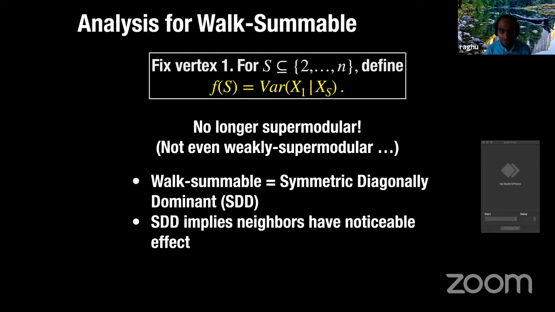And here we draw inspiration from the literature on Laplacian graphs in computer science. So the first thing we use is that Walk-Summable models are actually equivalent to something called symmetric diagonally dominant matrices that I'll define precisely in a second. And if your precision matrix has this seemingly stronger property of being SDD, then you can show that neighbors have a significant effect on conditional variance. I'll make this precise in a second.